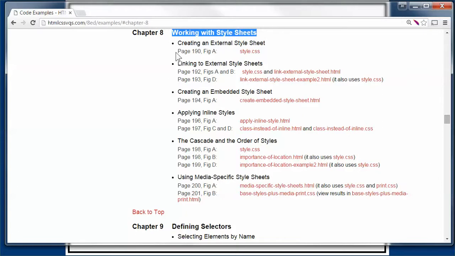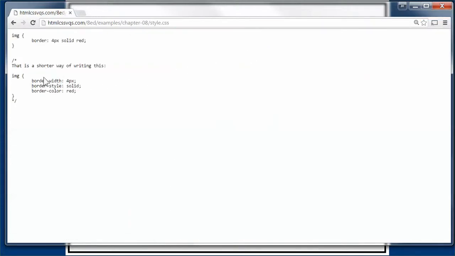Now, our first example is just a style sheet. It's not HTML, it's just looking at the style sheet. And we find that on page 90. So if we look at this style sheet, it's very simple. We're just starting to begin to work with it. So we're starting out small. The image is going to have a border, and that border is going to be 4 pixels, and it's going to be solid, and it's going to be red.